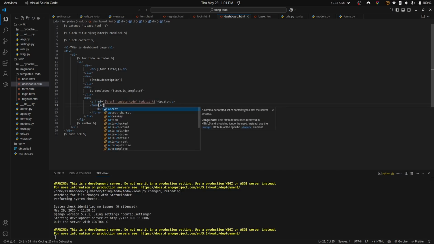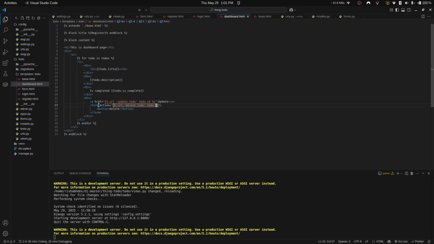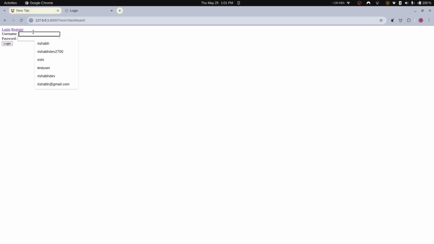In the form, in the action, we will put the URL, which is going to be delete underscore to do, and we will pass the ID like this. Method is going to be post. Just put a button here as well. Right, now let's test it out. I will log in using the credentials.